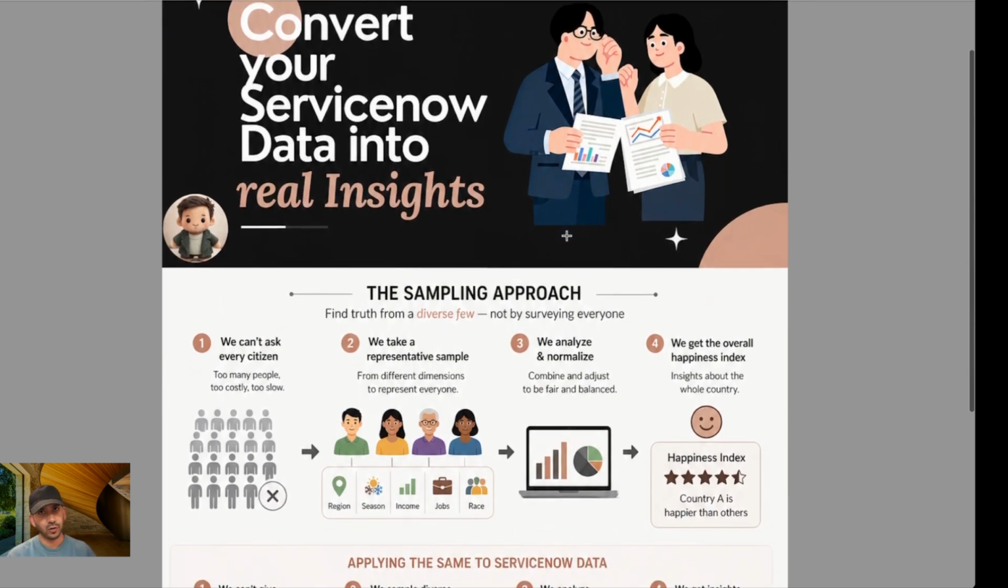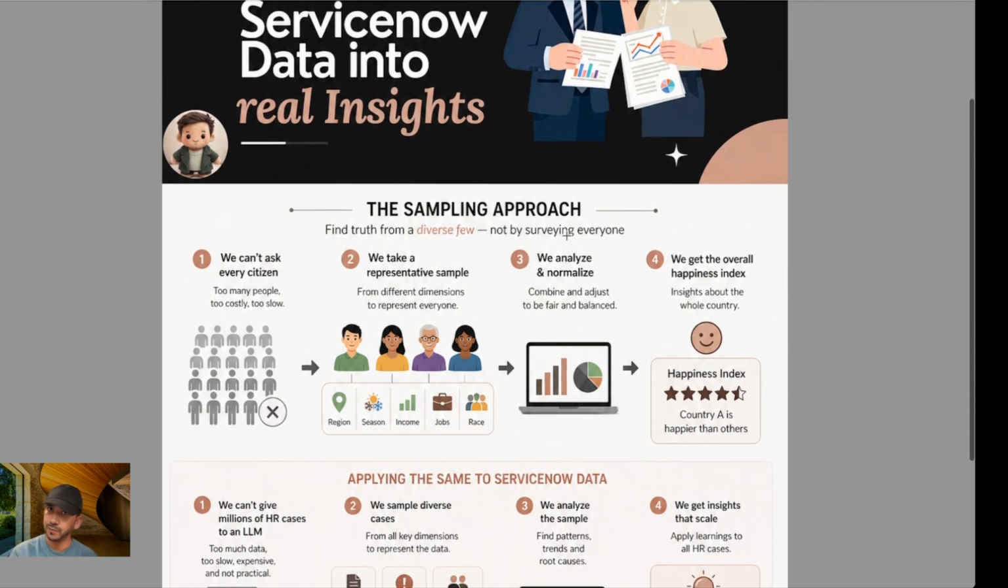Second, I'm going to show you the approach that we are following, which we are calling the sampling approach, and we follow it all along. And the third would be I'm going to give you the technical details about the app and how you can install it on your system. And guess what? It's totally native to ServiceNow. I used Claude Code and Build Agent to build the whole app.